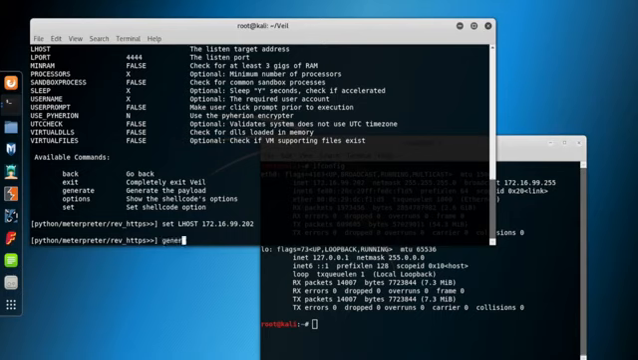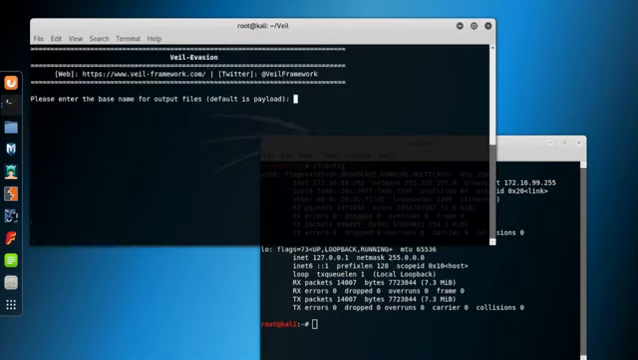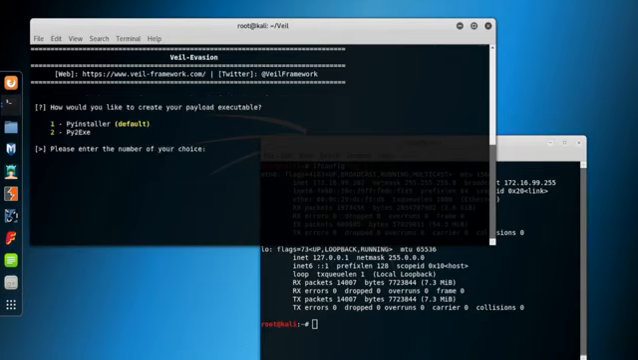Use the generate command for this purpose. Give the base name for the output files. To be more meaningful, I'd like to use connection type, reverse protocol HTTPS, and the port number 4444 in the file name. And last, it's asking the method to create the executable file from the script code. Choose the first one.